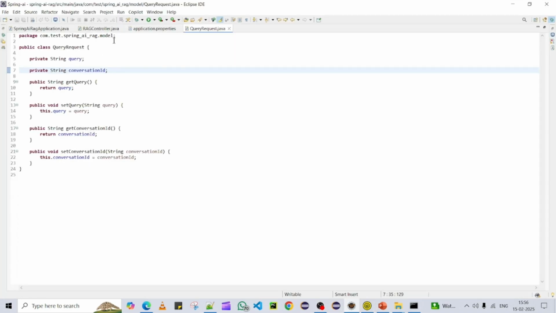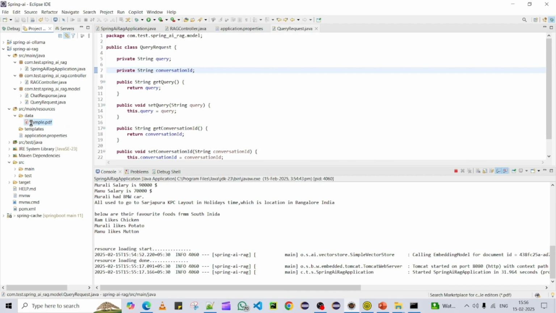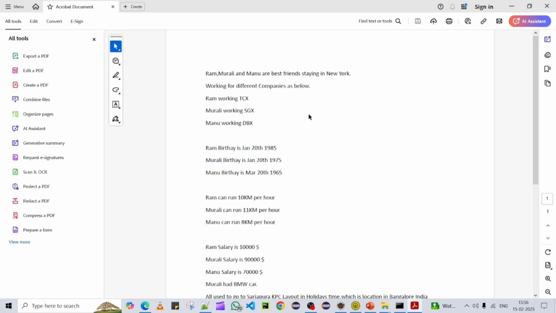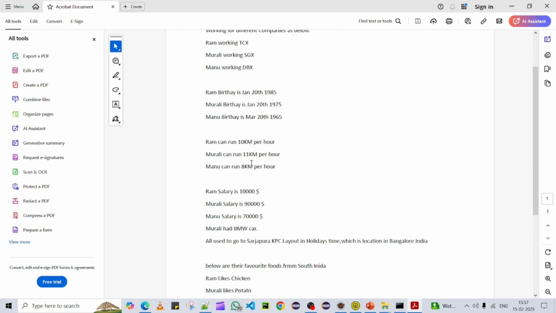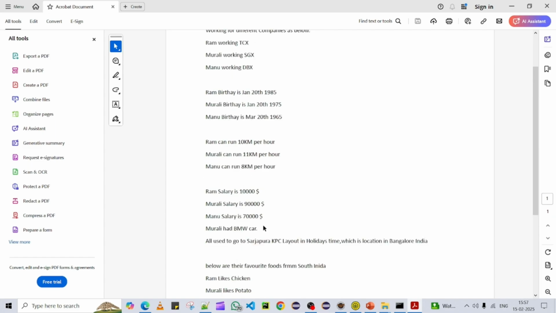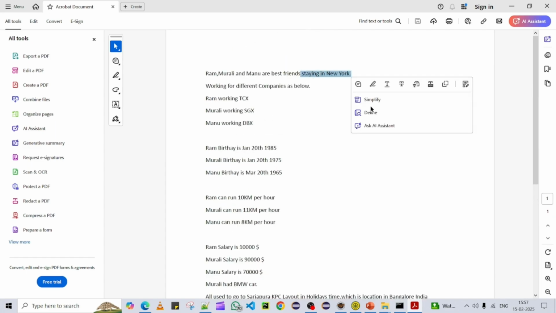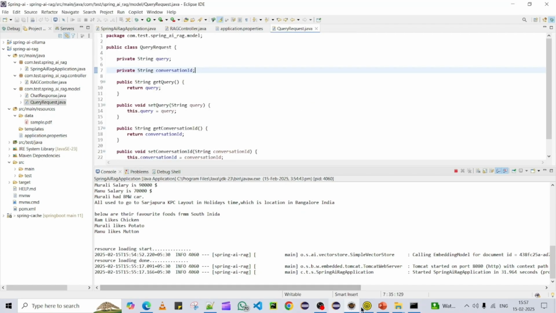So let me see the document, the PDF I created over here. I can see the PDF contains my three friends' related information: their names, company, date of birth, running speed, salary, food favorites, where they are from, and where they are currently staying. So these are some of the personal details I kept over here. So let me ask a question.